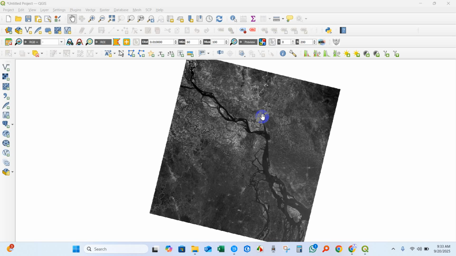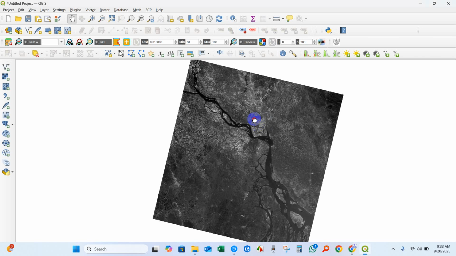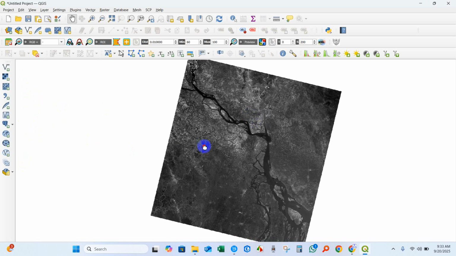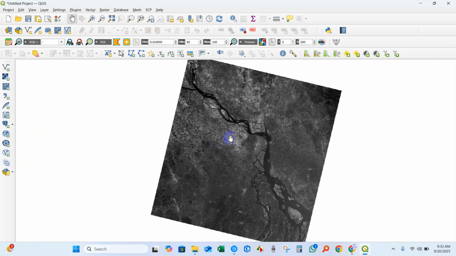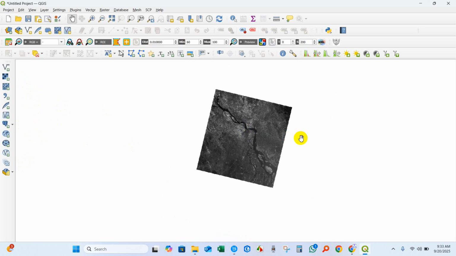Sometimes in QGIS we cannot find the layers panel here. For example, I have added this raster file here, so you can see here I cannot find the layers panel here, and also the browser as well.